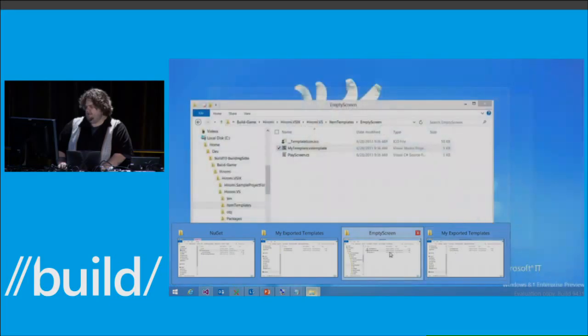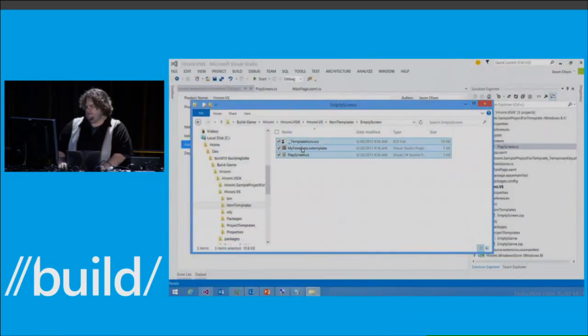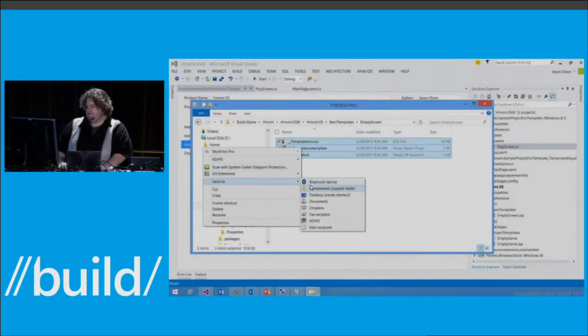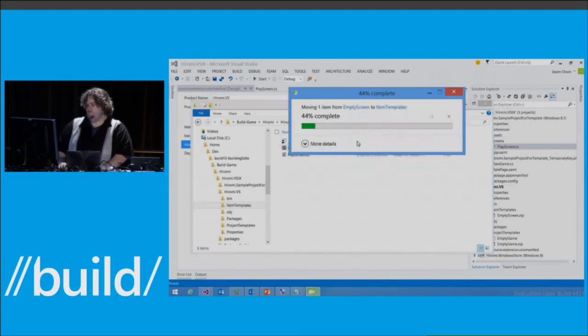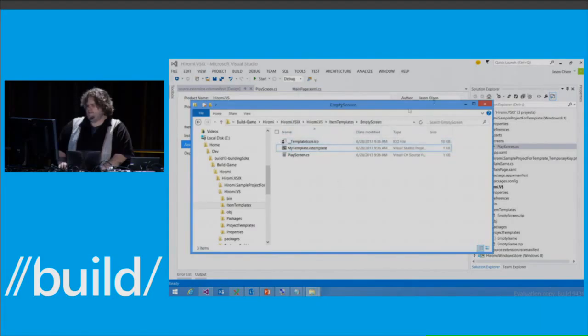Let's go back here into our empty screen and check if that works. I'm going to send that. Let's name it empty screen again, and I'm going to move that back up into the item templates. Go up there. Move yonder. Okay, replace it, and now we're ready to go.